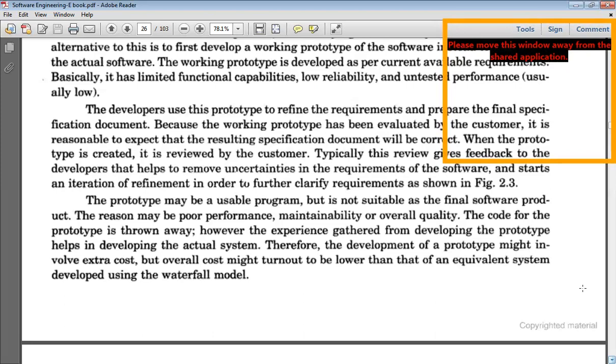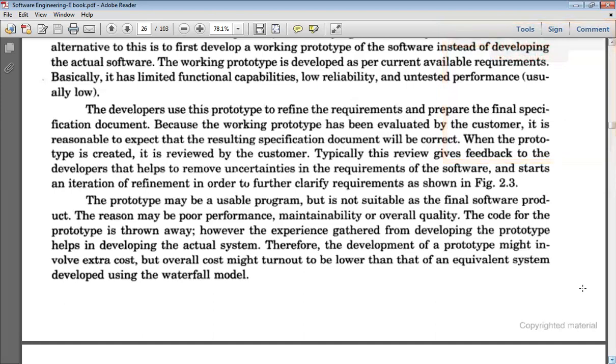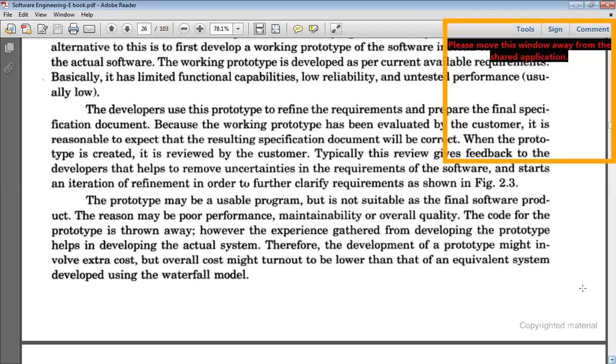So the coding that you have done during the prototype model will be of no use and it is thrown away. However, the experience gathered from developing the prototype helps in developing the actual system. The experience, the logic, and the final idea of the product that you get in your mind is very valuable for designing the large-size product.